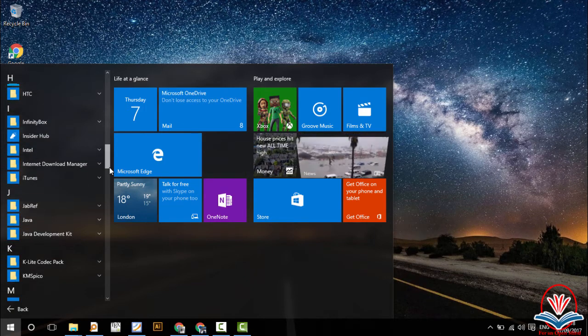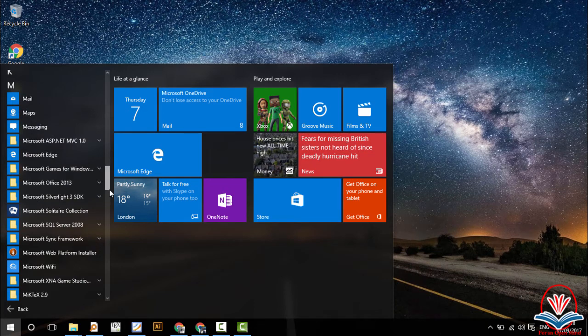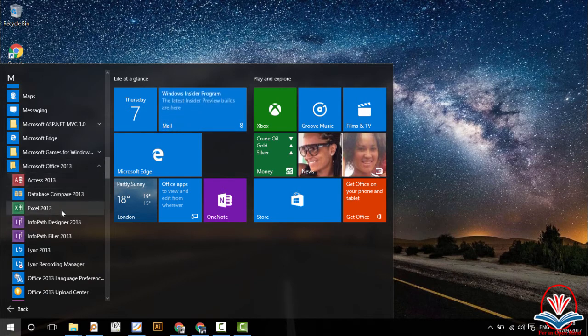When I click on all apps and scroll down, I should be able to reach Microsoft, because every application in the Microsoft Suite starts with M. And here it is. I can see Microsoft Office 2013. When I click that, it will show me all the applications that are included in the Office Suite.